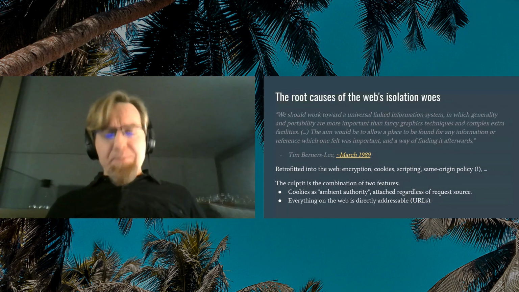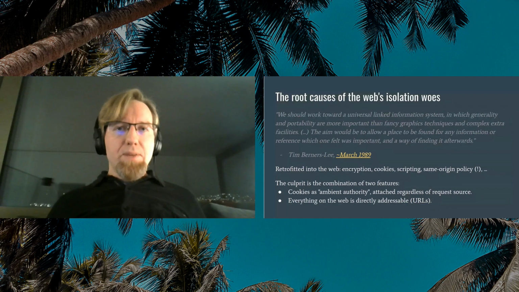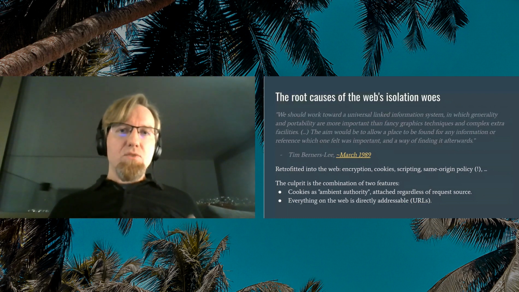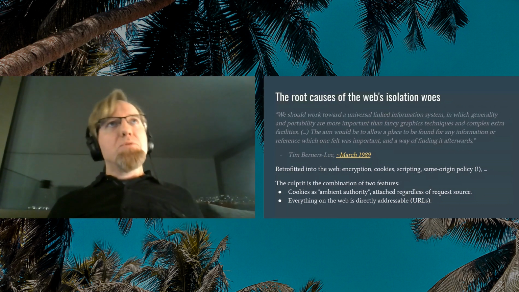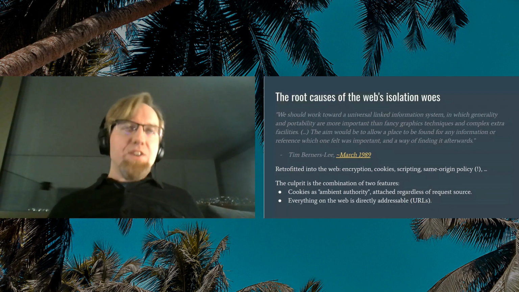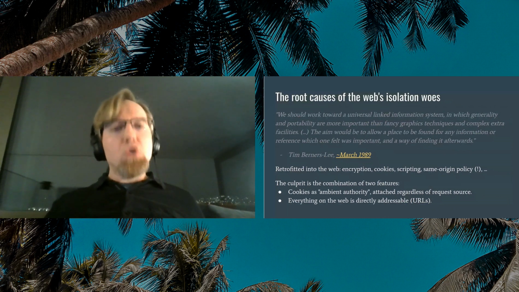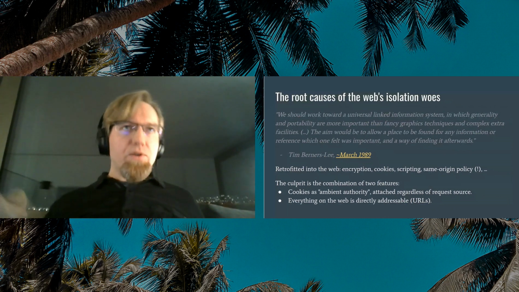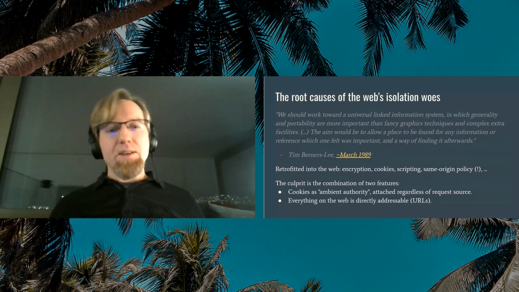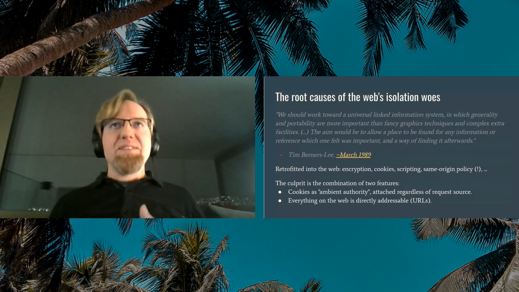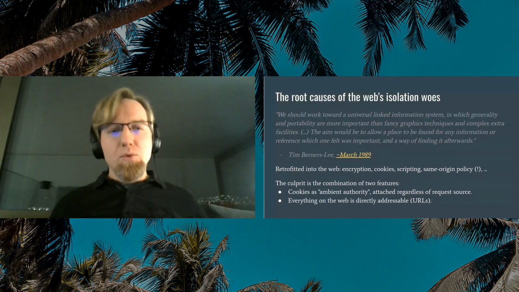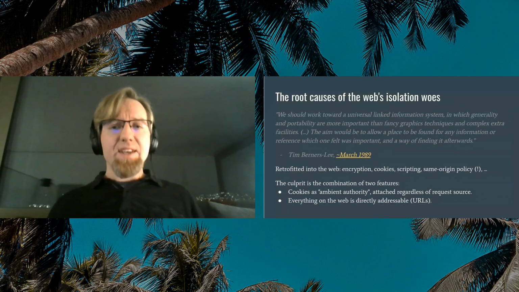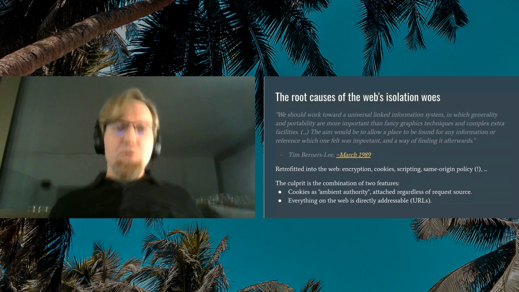And specifically, if we think about the two particular features that result in these isolation concerns, it's the fact that anytime you send a request to another website, the browser will attach your cookies from that website, which means that an arbitrary external site can send a request that looks exactly like a request that would be sent by your own website.